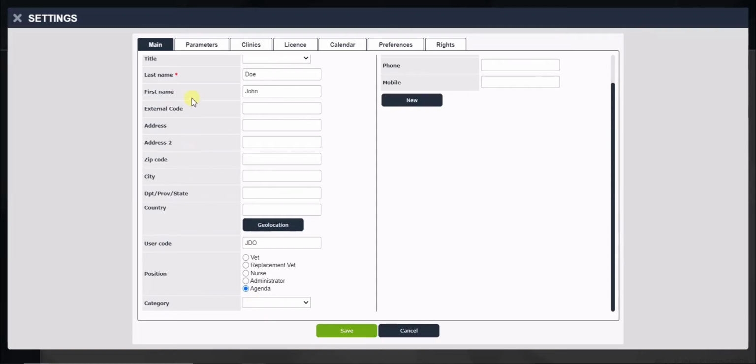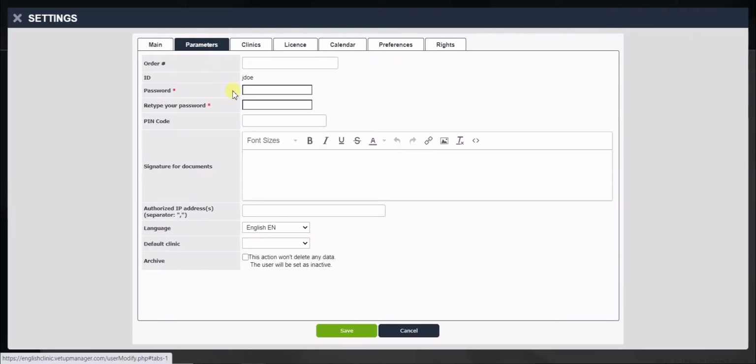In parameters, you will have the login with the username, which is created by default. Then you see twice a specific password. The PIN code will be very useful in order to quickly connect to the software and switch users. You will have to activate this functionality through the Display tab in the application settings.